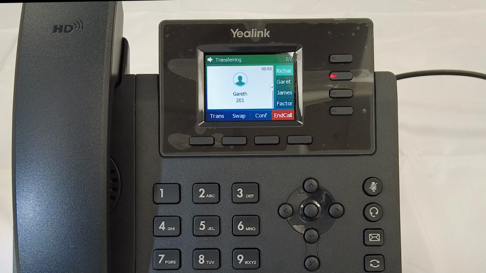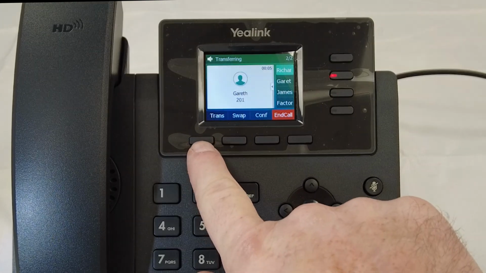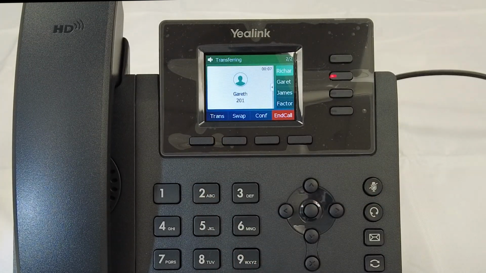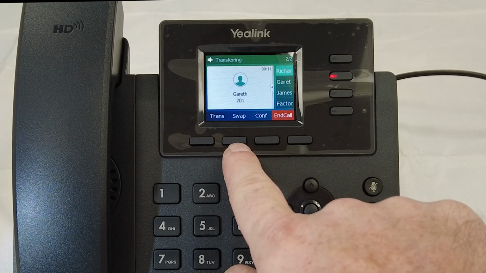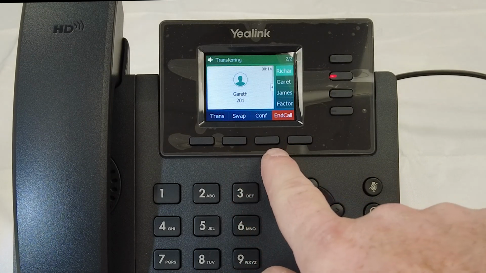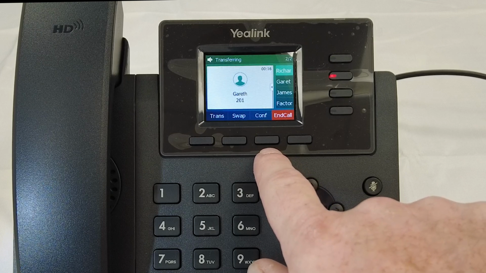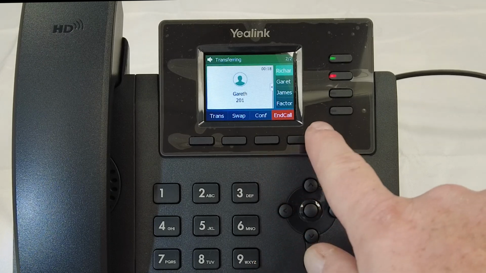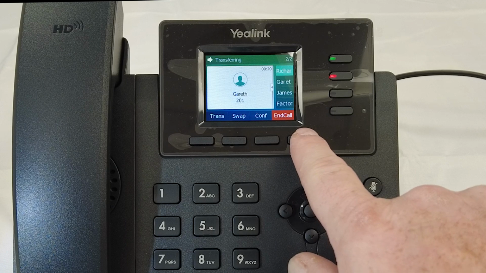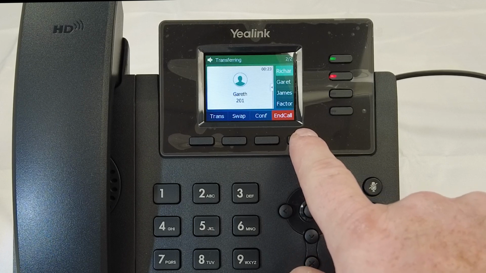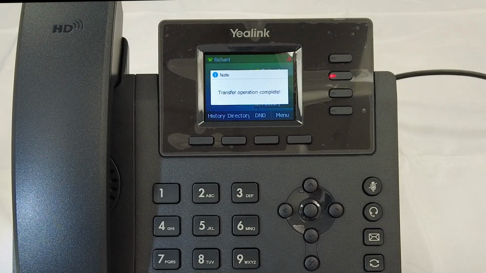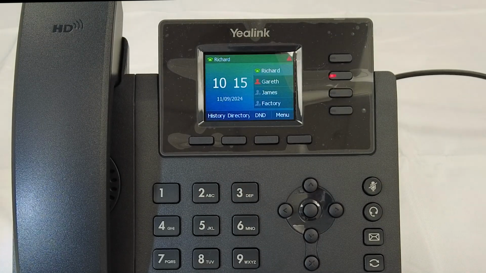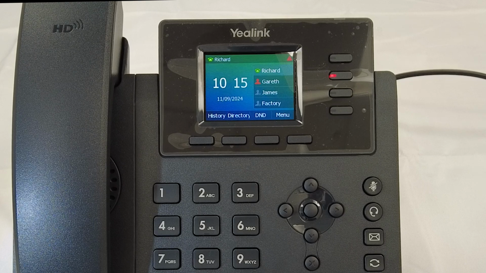When they answer, you can announce the call and press the transfer key to put the call through. You can also press swap to go back and forth between the calls. Conference to join that person into the original call with yourself. Or end call to finish speaking to the extension and return to your original call. For this example, we will transfer the call. On a successful transfer, you will get a notification on the screen to say transfer complete.